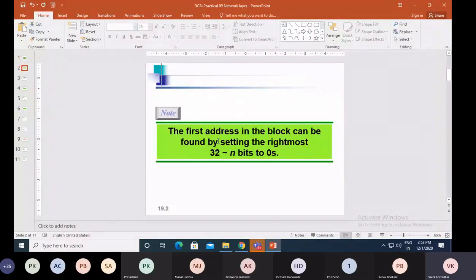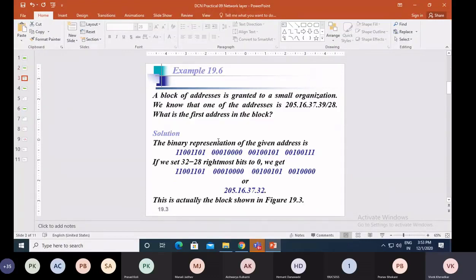The first address in the block can be found by setting the rightmost 32 minus n bits to 0, where n is the mask value given after the slash. Here is an example. Suppose a block of addresses is assigned to an organization in which one of the addresses is 205.16.37.39/28. What is the first address in the block?